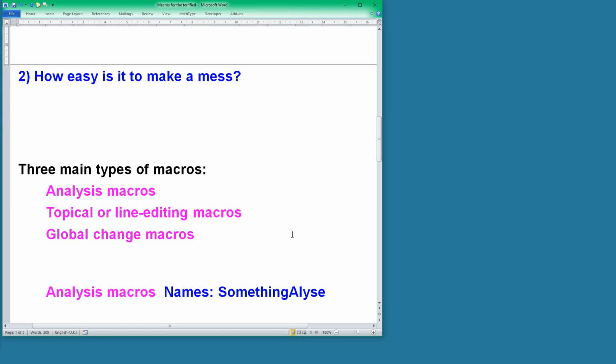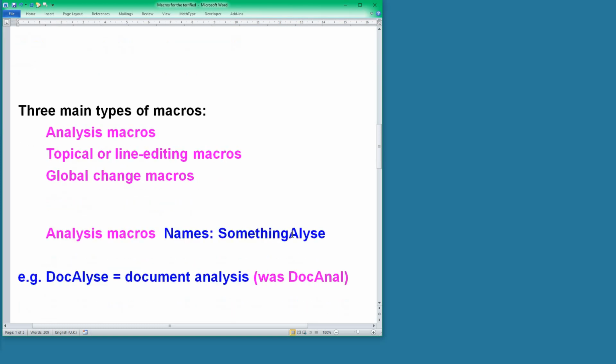So the analysis macros, I've got names which start with a word and then "alize". For example, we've got Docalize, which was the first analysis macro I wrote years ago. It was a document analysis, so I called it Docanal, anal being short for analysis. But I was assured by the members of SfEP, the Society for Editors and Proofreaders, that wasn't a good name to use, and eventually I realised why.